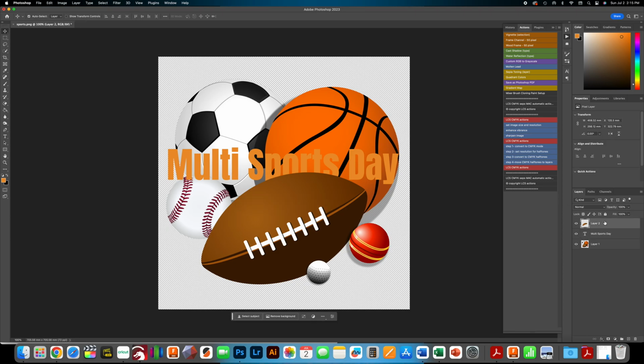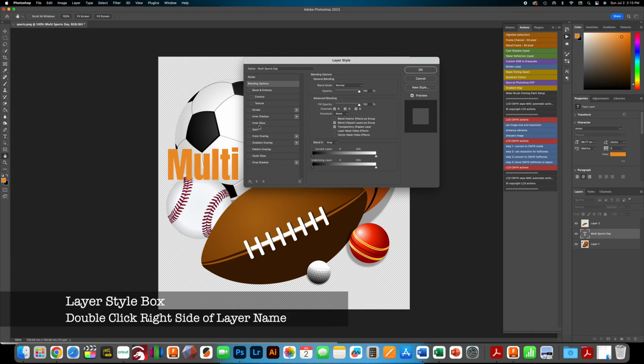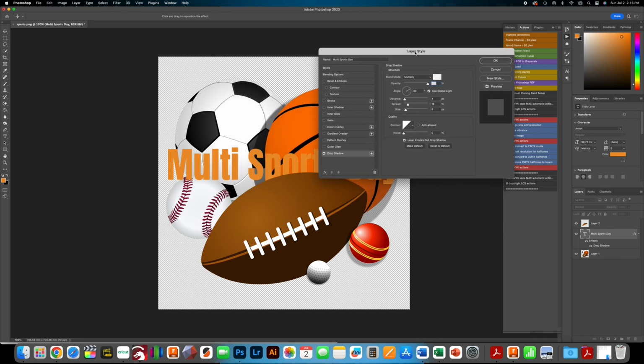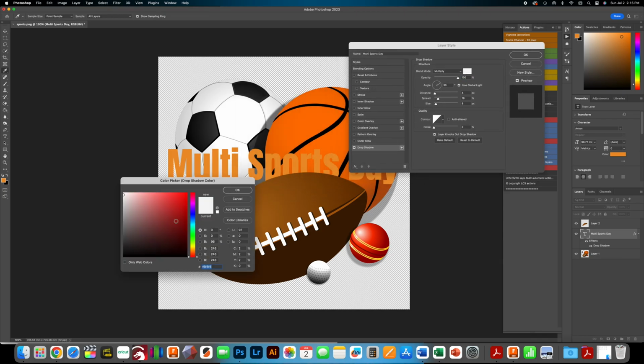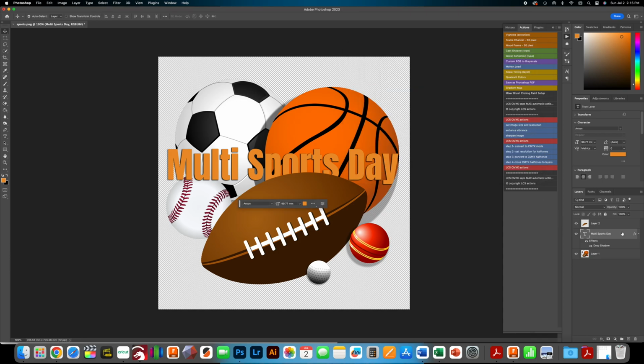If you look to the right, you'll see my text is in between the two layers there. I'm going to double click and put a drop shadow on this text. Move the box out of the way so we can see it. Change the drop shadow to black, and you can adjust and play with these sliders how you see fit. It gives us a little depth to the words.